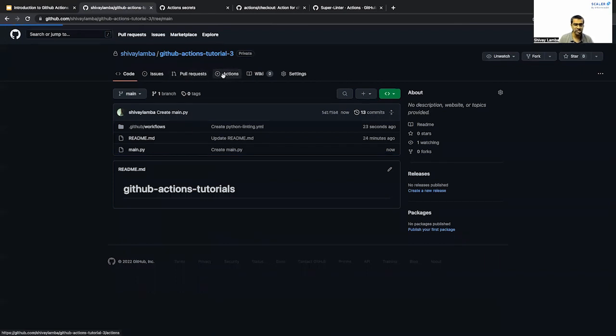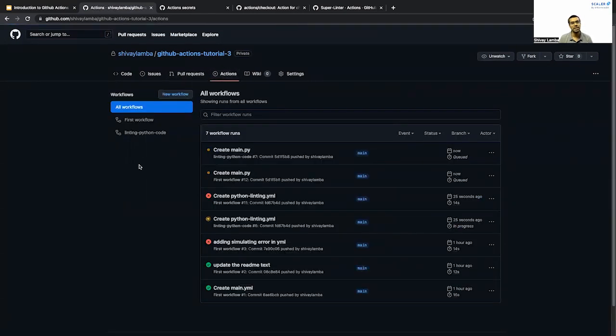Now, if you go to our actions, you can see that there is not just one workflow, but there are two workflows. The second workflow is the one that we created for our Python linter, which is the linting Python code. So we have essentially two different workflows that are running for now. Instead of just the first workflow that we created, we have two of them. Within our workflow runs, we have the create Python linting YAML, which is created over here, and of course, the create main.py, which will be running on our main.